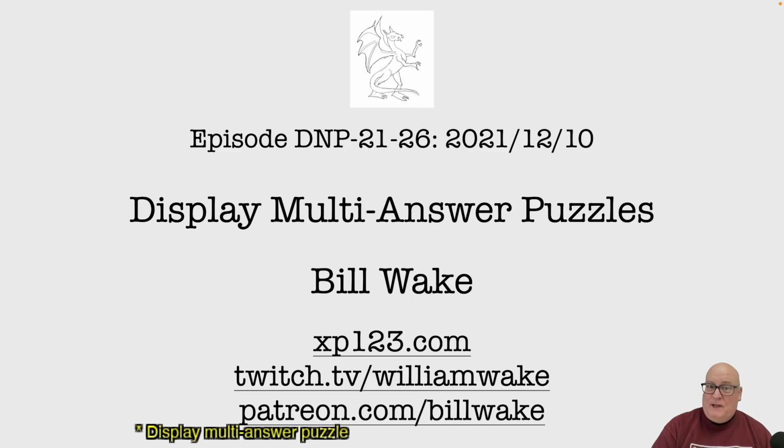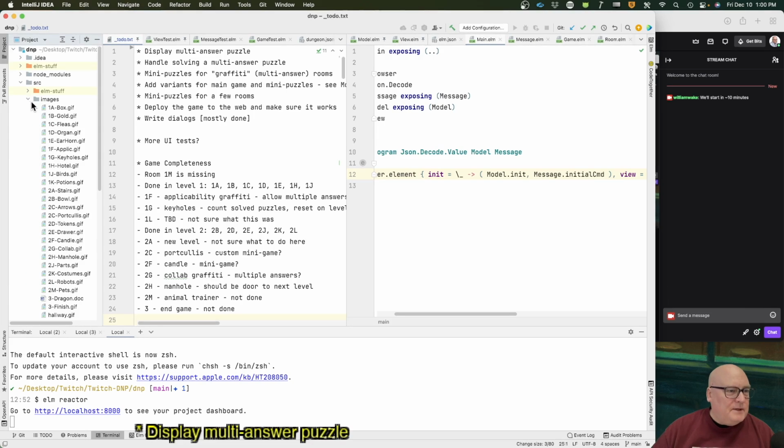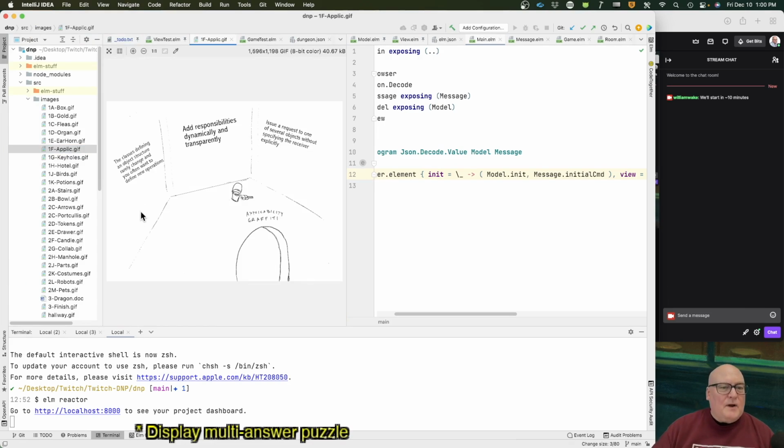Today we're going to work on displaying multi-answer puzzles. So let's go over to the IDE. Okay. So let's see if I can find one. Probably the images is the best. Yeah, here's one. Okay. So the deal is most rooms, they just have some description, some actions, and one puzzle.